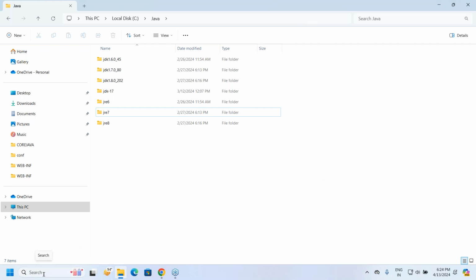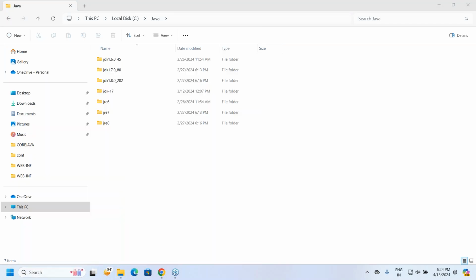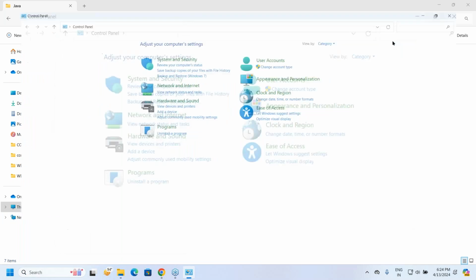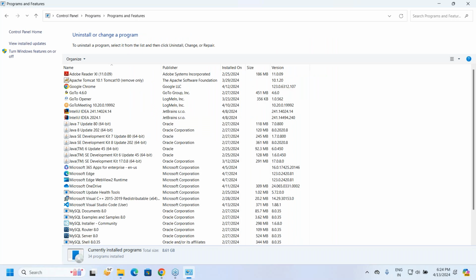Every software is available inside the control panel. Whatever softwares we installed are available inside the system, so that is where we have to uninstall them. For that we have to open the control panel. If you open the control panel, we get Programs. Under Programs there is a link, Uninstall a program. Just click on it.